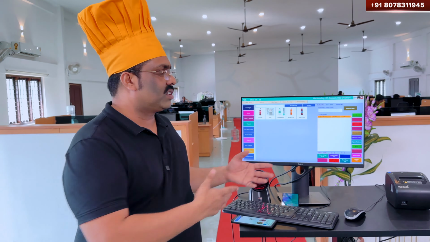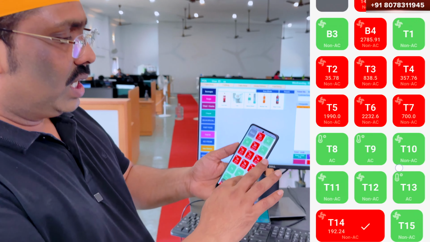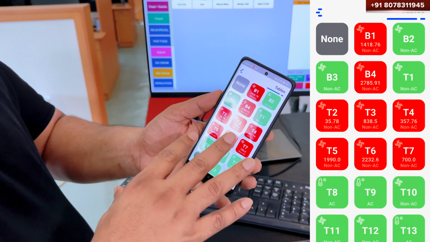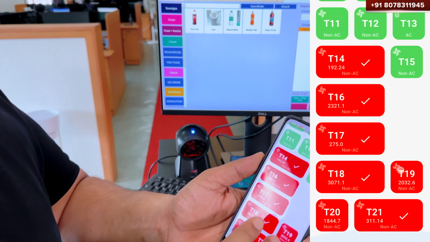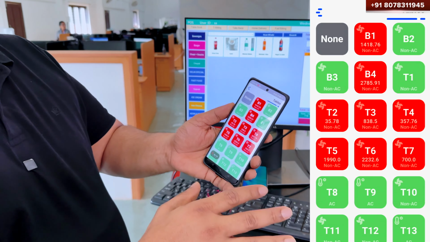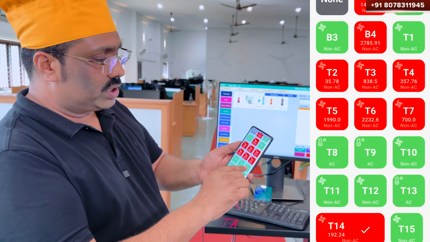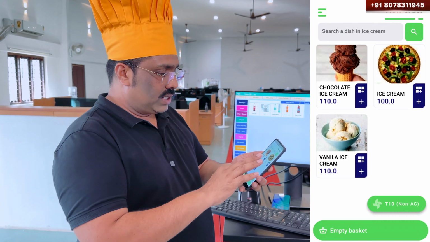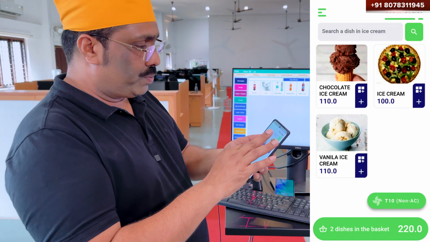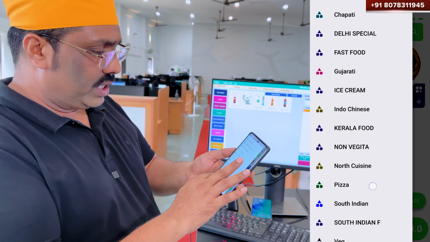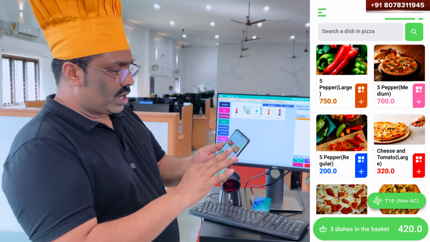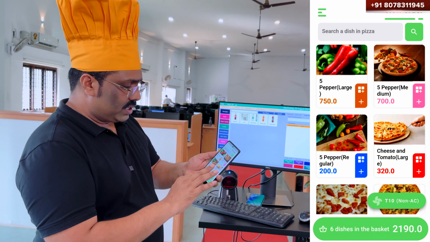So let me demonstrate the mobile application, how the system is working. The waiter application is particularly used for the table management system. First of all, we need to select the table. The red color is already occupied. Somebody is sitting and they're taking food. The green ones are all free. Let me click on table number 10 and select some ice creams. And these people need some other items like pizza. Some pizza I selected like that.